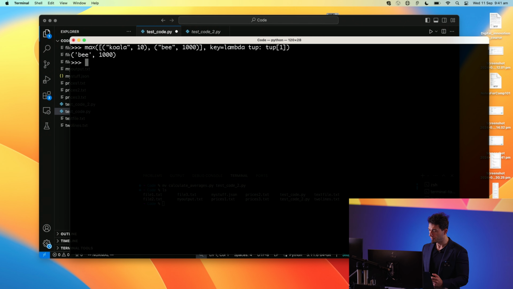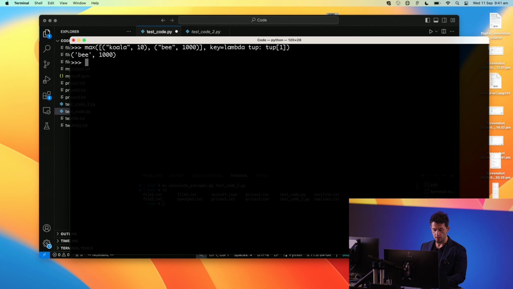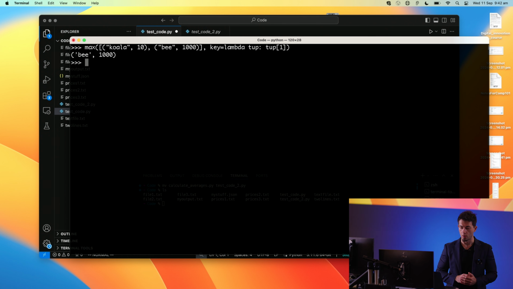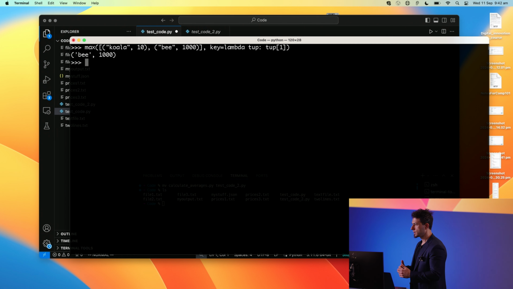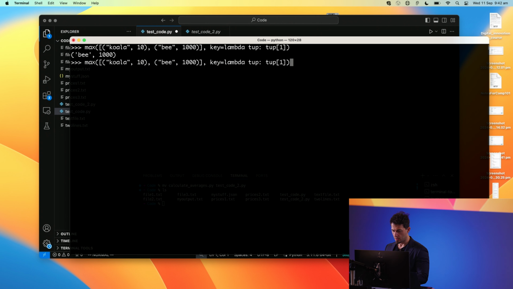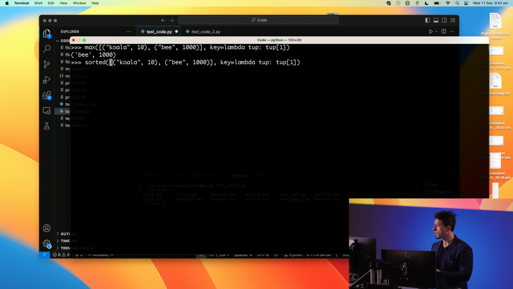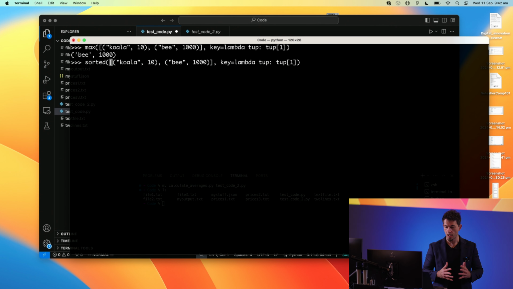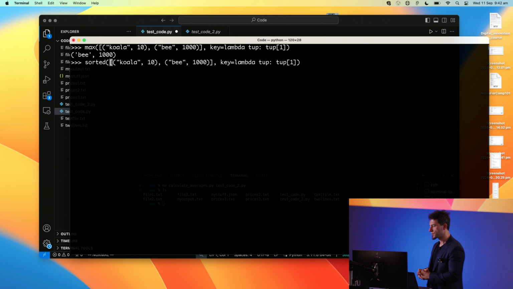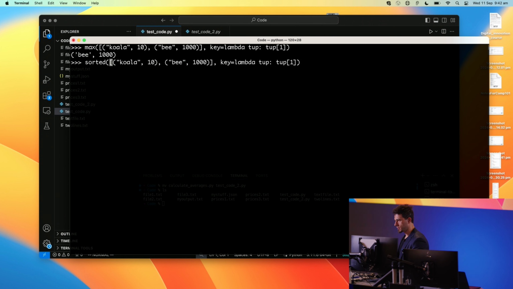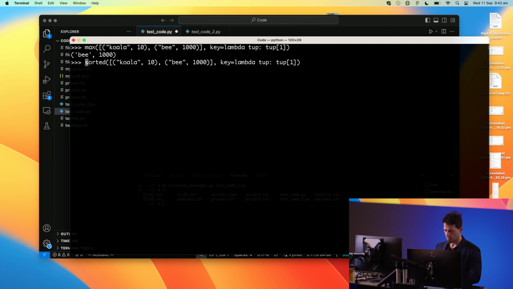So let's do another example. Of course, this is not limited to max. One other thing that we can do is to use it, for example, on sorted. If we wanted to sort this list of tuples based on the second element in the tuple, we just change max with the sorted function. This is going to return a list. I can call it my list.